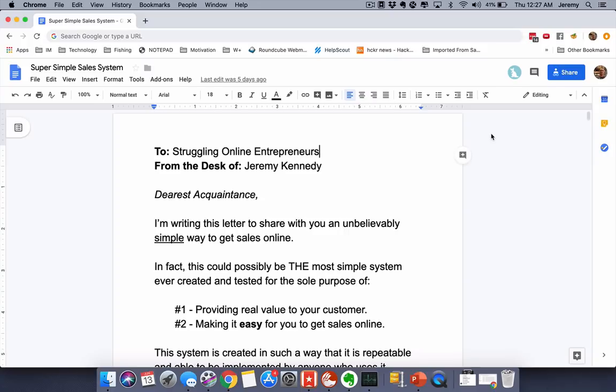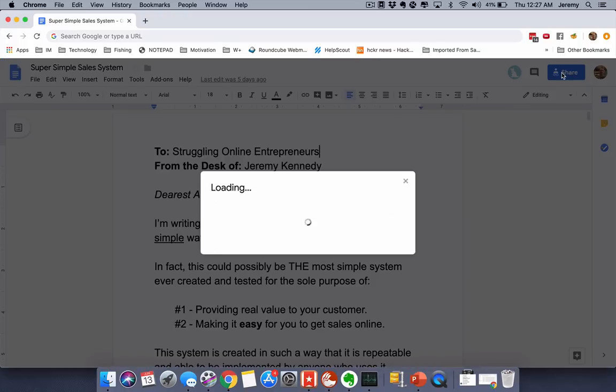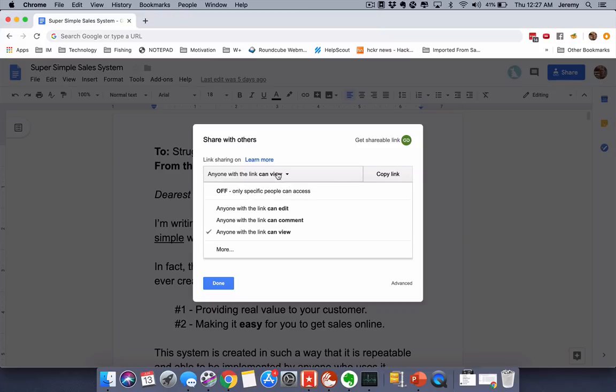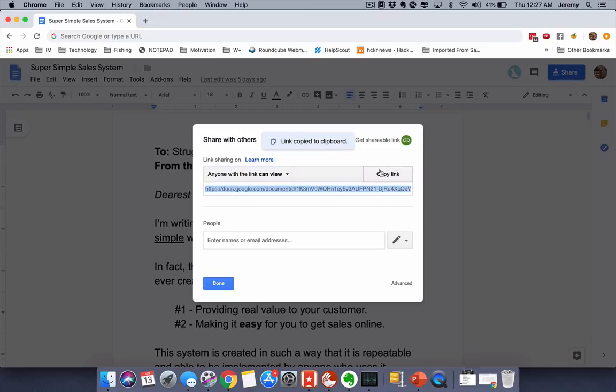So with Google Docs, when you're done writing your thing, you just go up here and you click the share button. Okay, and anyone with a link can view. Now you want to do that with view. Make sure you don't say edit or comment or anything like that. Anyone with a link can view, and then you just copy the link, copy it to clipboard, and that's your link. You go paste it around, and people can go straight to your doc. Takes them straight to it.